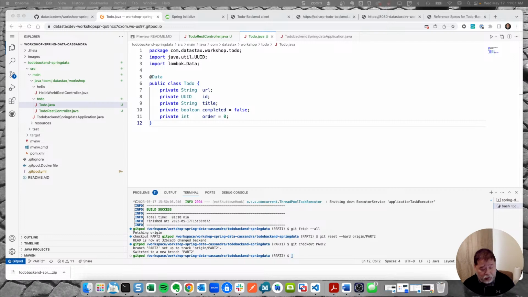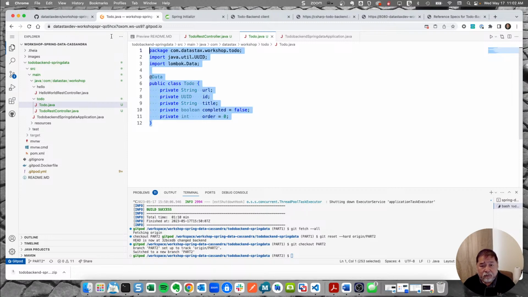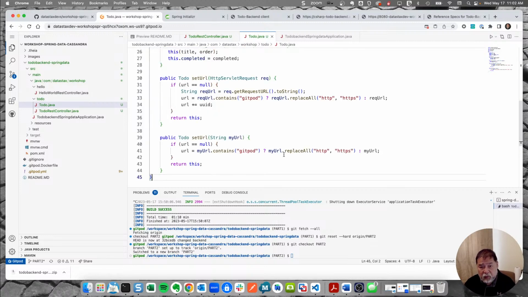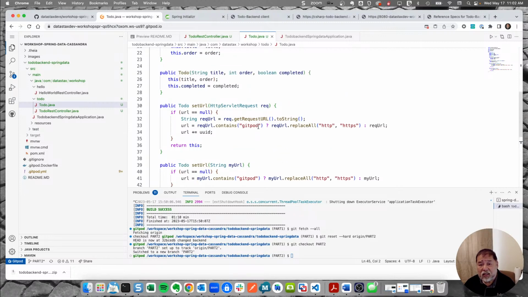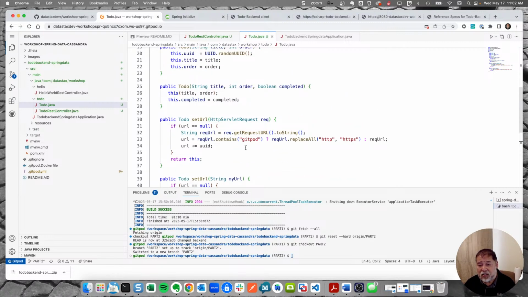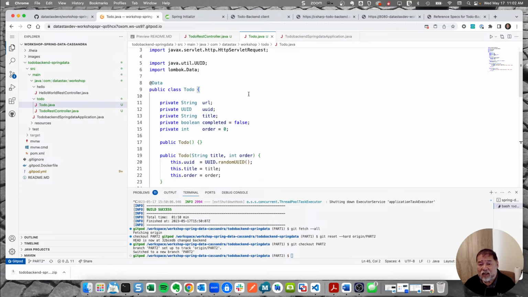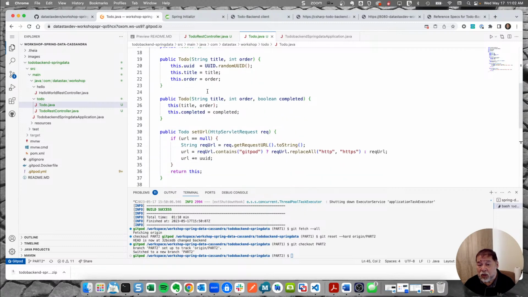First, I'm going to pull the to-do solution. This to-do is a perfectly valid Java bean, but we're going to add some more functionality to it. Checking for nulls and that sort of thing, and add a couple different constructors to it.